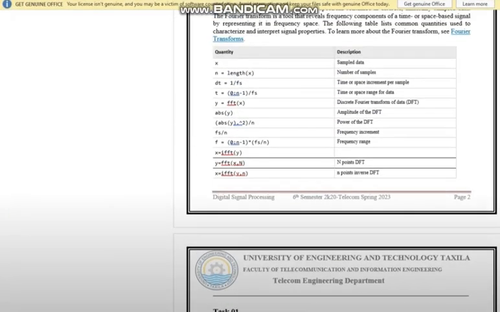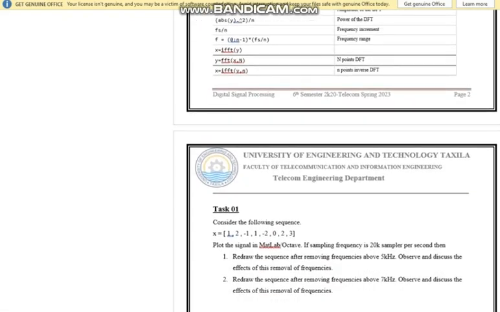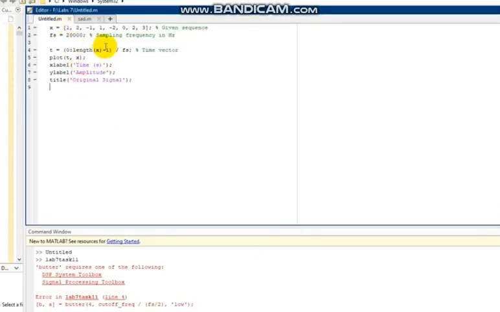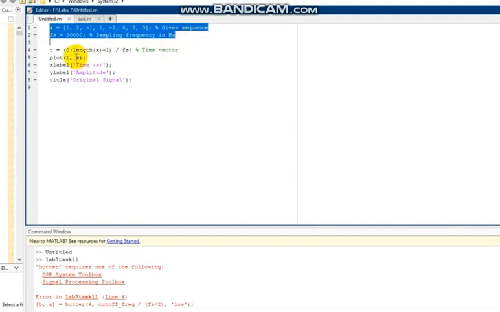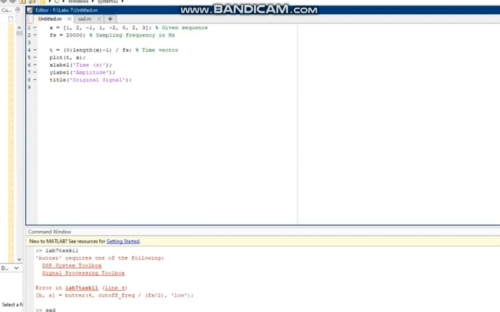Today we are going to discuss our Lab 7 and 8, frequency analysis of signals. We start with Task 1, in which we have assigned values for x and a sampling frequency of 20 kilohertz, 20 kilo samples per second, and we need to plot these frequencies after removing frequencies above 5k. First of all, we plot the simple graph for this, and we need to run this over MATLAB, and we have a value.